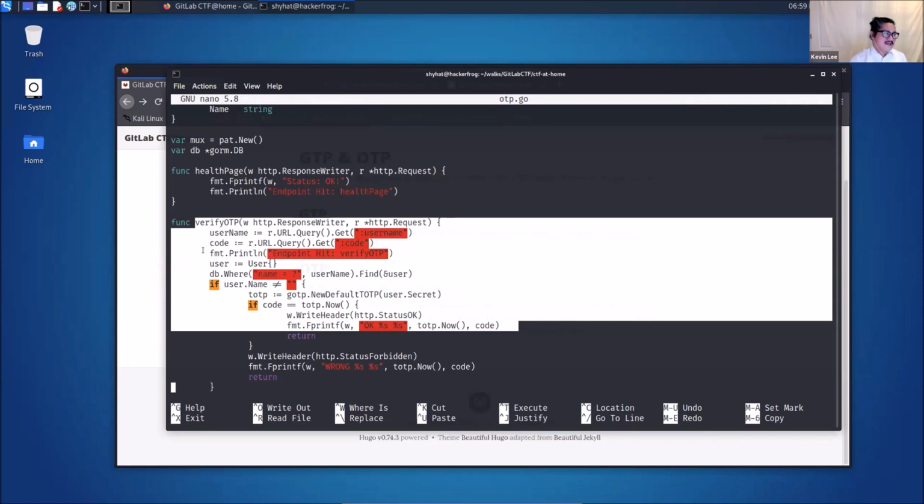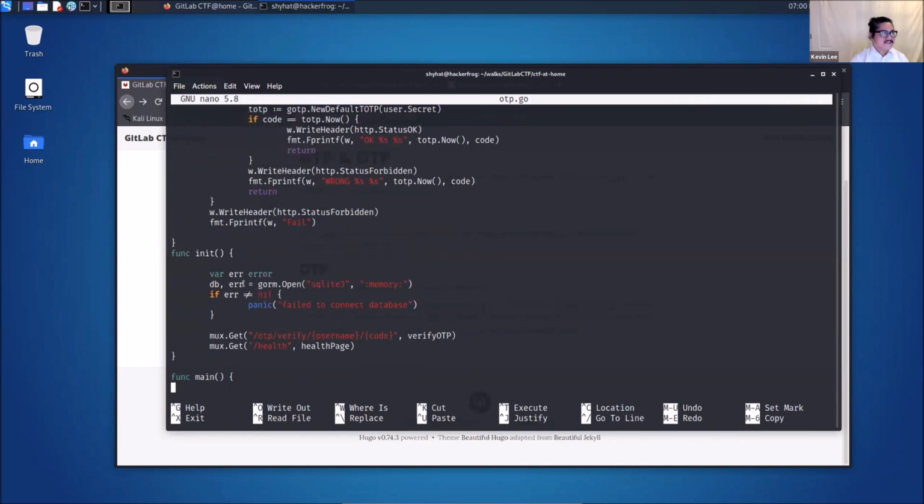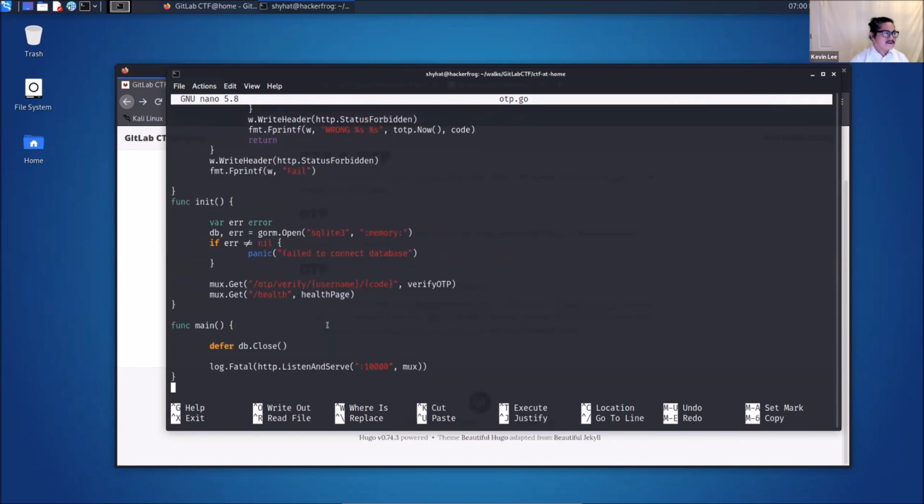So the verify OTP function is looking for a username and a code, and it prints endpoint hit verify OTP. Okay. So it's also looking for some other stuff. It's looking for this new default TOTP user secret and some other stuff. All right, so we'll leave that alone for right now, and we'll go down to this last function right here.